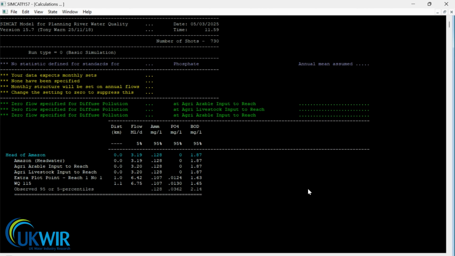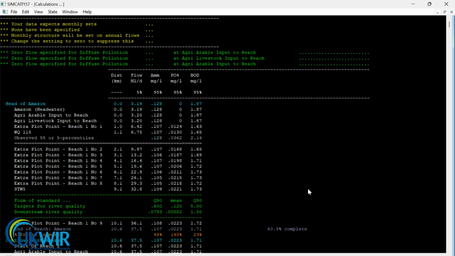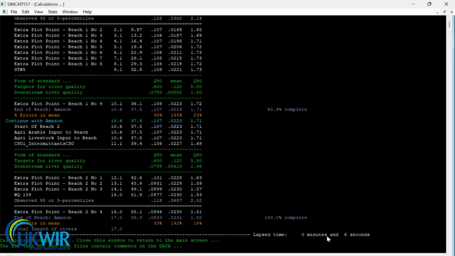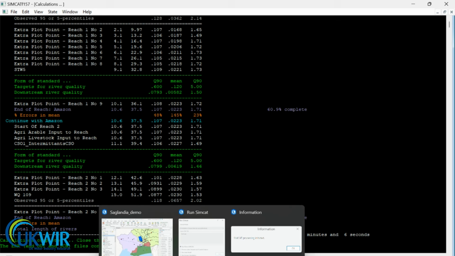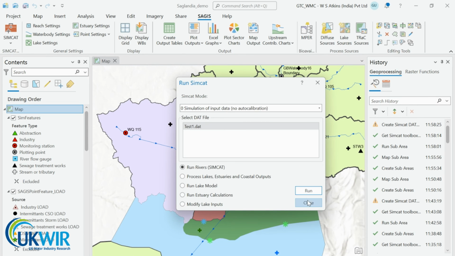Okay, so the SimCAT run has started and it has finished in 6 seconds. So imagine how it would be when you're using a live model with, let's say, 3 or 4 water bodies. It will take maybe 5 minutes compared to the whole model, which might take around, let's say, 90 minutes. Okay. So I'm going to say okay, close.